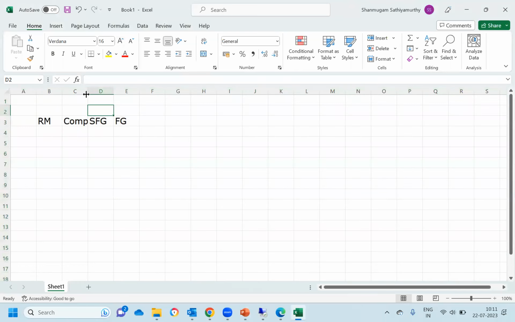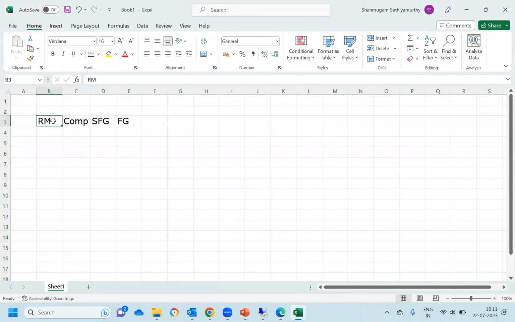So these are the products, and these are stages. From raw material to component I am converting, component to SFG I am converting, SFG to FG I am converting. The raw material has a purchasing lead time, because I have to purchase it. This is procurement type F, and now I am using the SAP term. This is E, in-house production, and this is E, in-house production time. This is the procurement type.